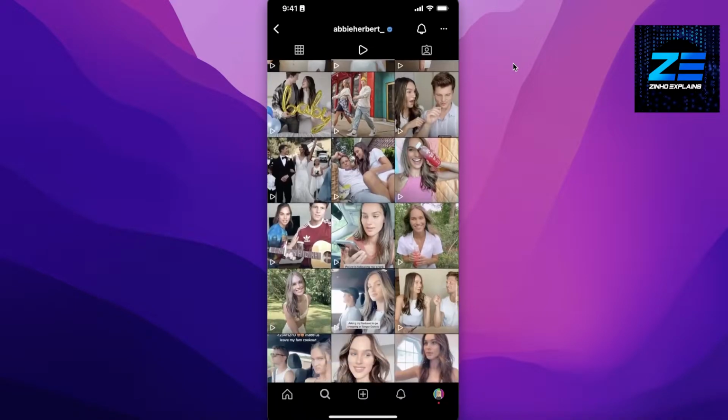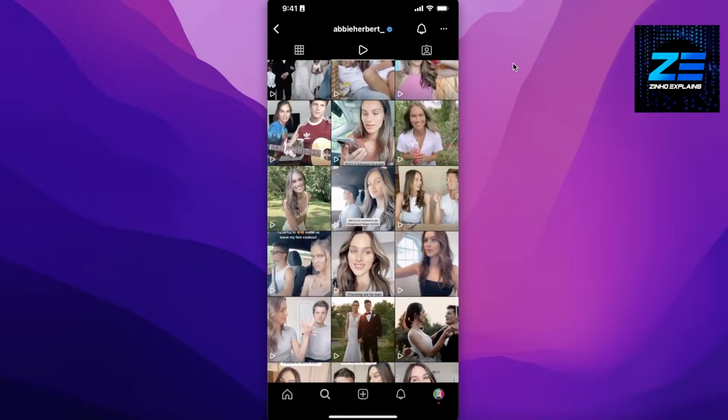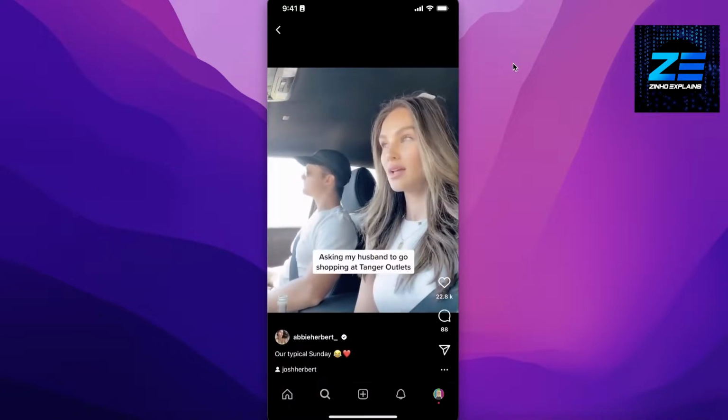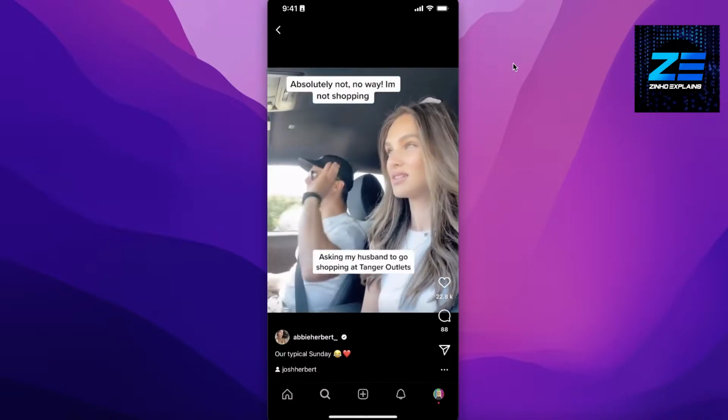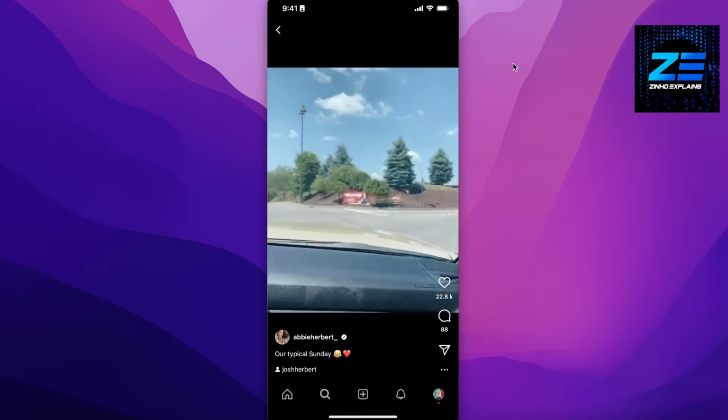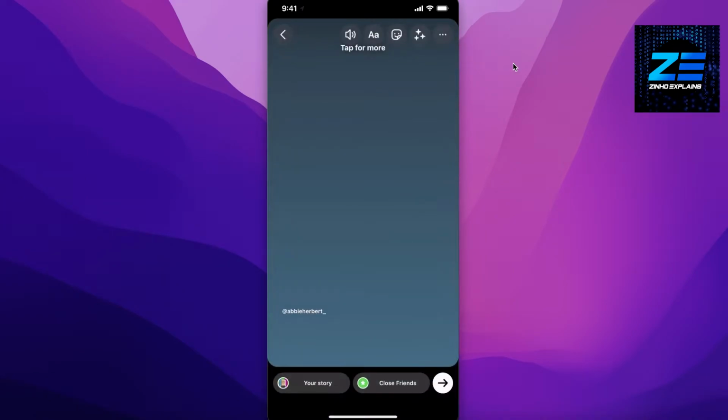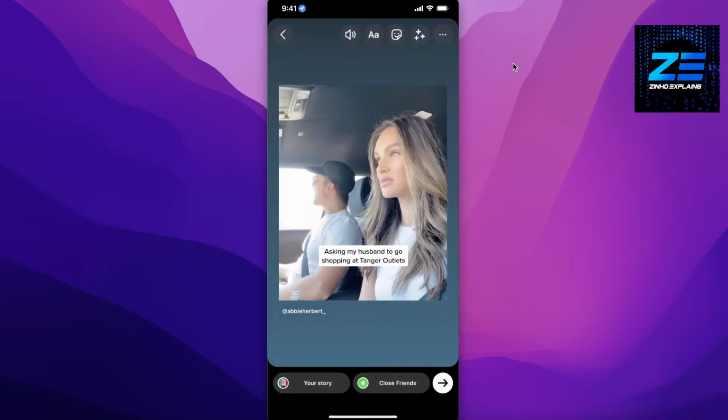Once you have chosen the video that you want to download, so for example, I want to download this video over here, you're going to open up the video. You're going to see on the bottom right you have the share button, and then you're going to click on add post to story. Now don't worry, this is not actually going to be added to your story.